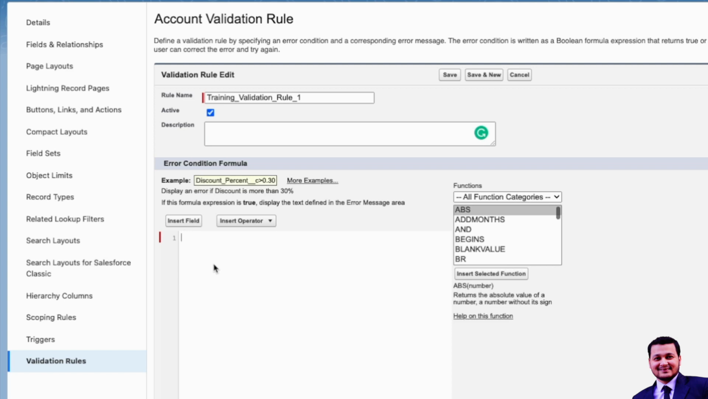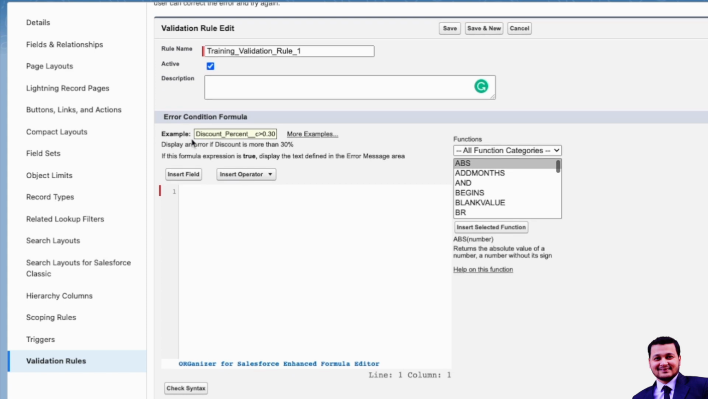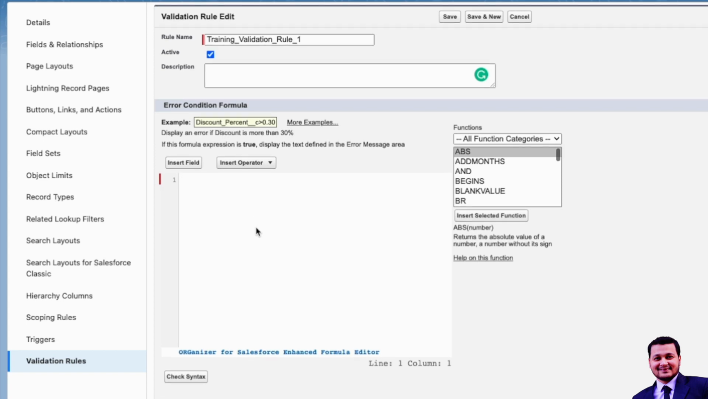Right, the next step here is the criteria that you would create. So here it says error condition formula, and it is giving you an example as well. Discount %, which is a custom field, is greater than 0.03, then display an error if the discount is more than 30%, right? So if the formula expression is true, display the text defined in the error message area. Here it is telling you exactly the same thing which I explained to you. So if the formula you are giving here evaluates to true, then it would give out an error, otherwise it would let you save the record.